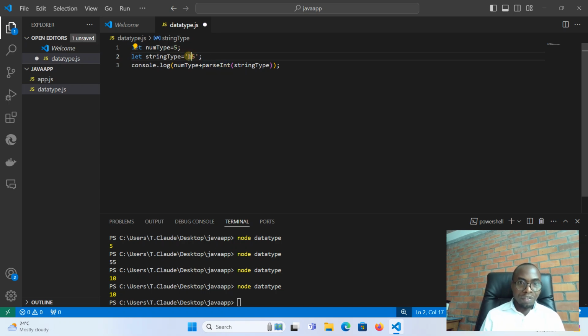Let's check and see what is going to be. It says NaN, not a number, because this one is not a number. It includes other characters in the string. If we change it, for example, like this, we will get something which is a number. Okay, you can see it is working. This is how we change a string into a number.